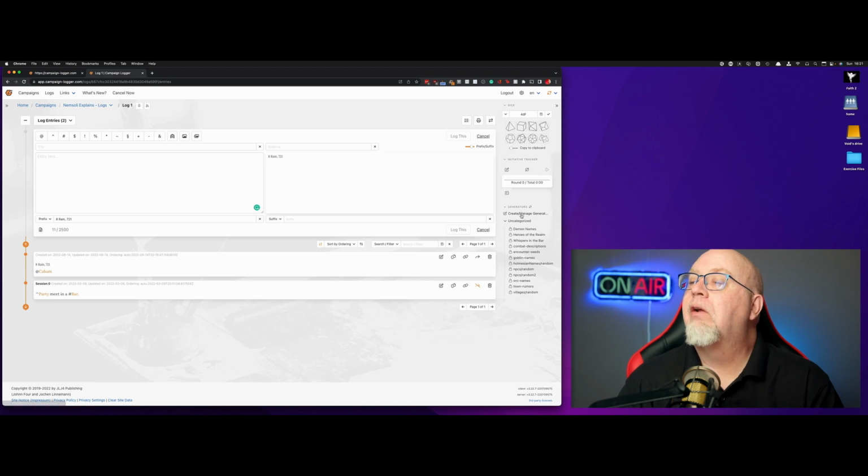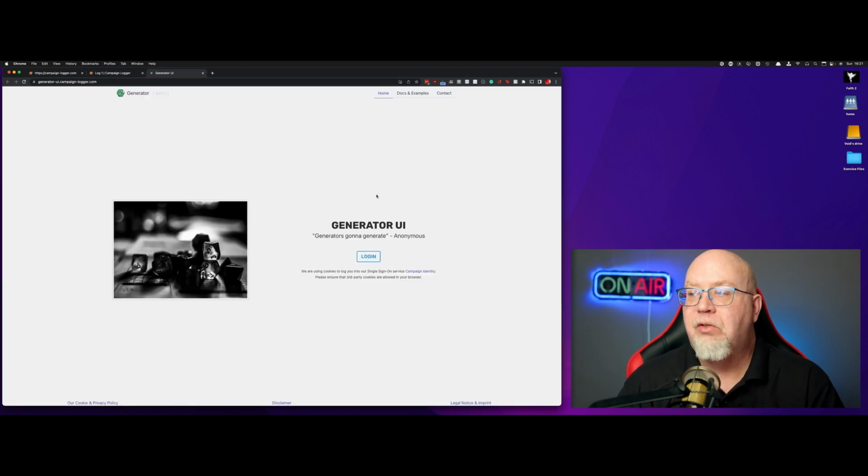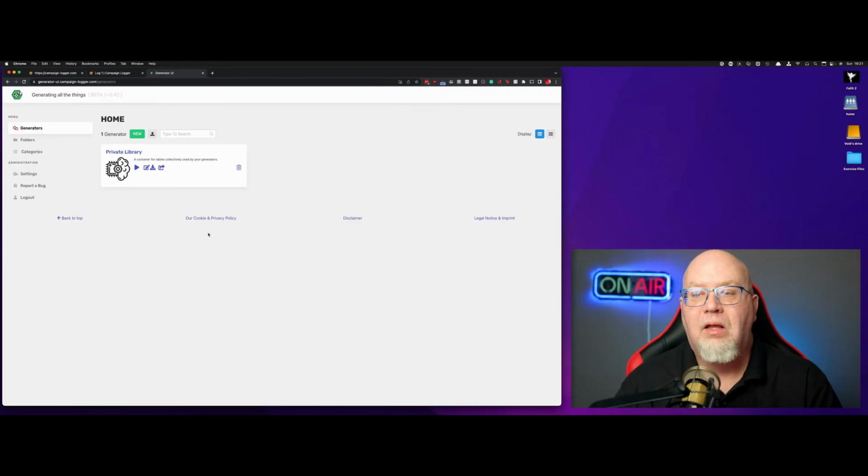Now, in here, you can create and manage generators, and this will take you over to the generator UI. Now, let me get logged in, and then we'll be right back. Well, we're logged in now. It uses the same account that you use to log into Campaign Logger. That's a shared account for all of John Forrest's stuff, except for his Discord. As you can see here, there's a private library. We can create a new one, a new generator.